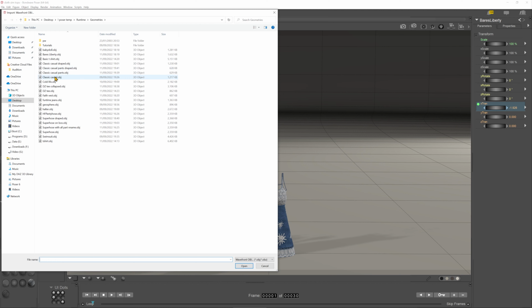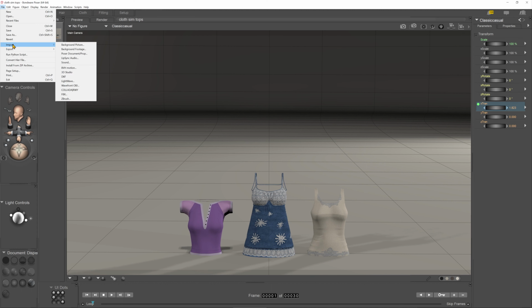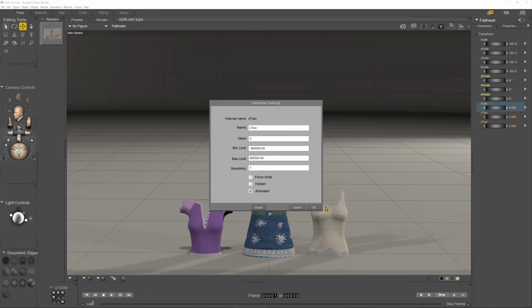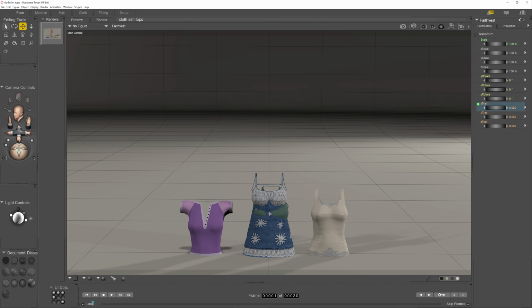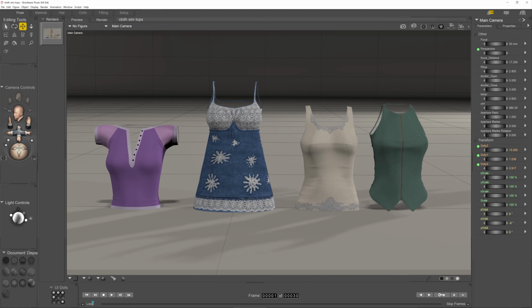We've got classic casual, which I showed you before. And we've got one more, Faith vest. Here we go. Or is that it? Okay, where's that gone? Oh, there we go. Right, so that one took a time to load. Okay, so three of these are unsimulatable.